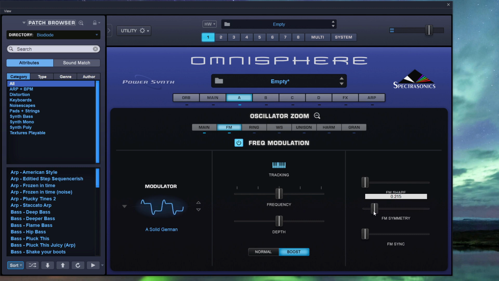So that's what the Symmetry does. Now FM Sync, so this is like a hard sync feature that you would get on analog synths, which sort of gives a bit more of a throaty sound.